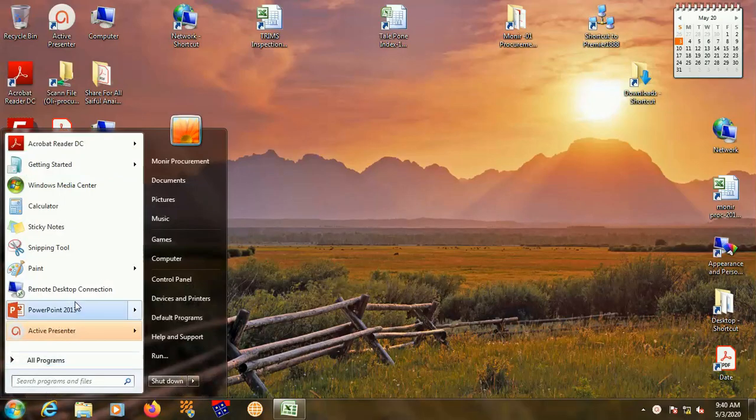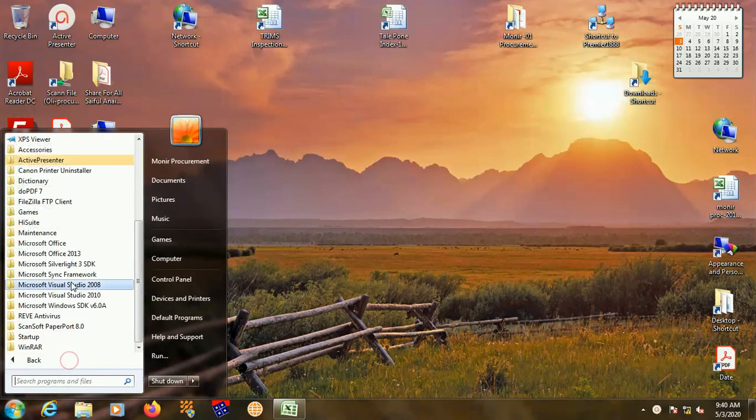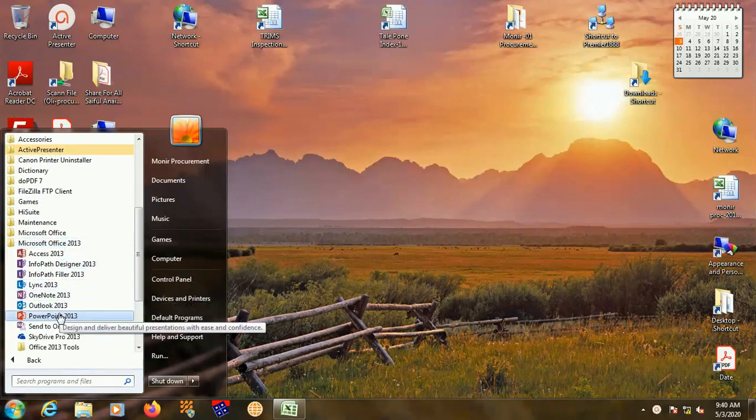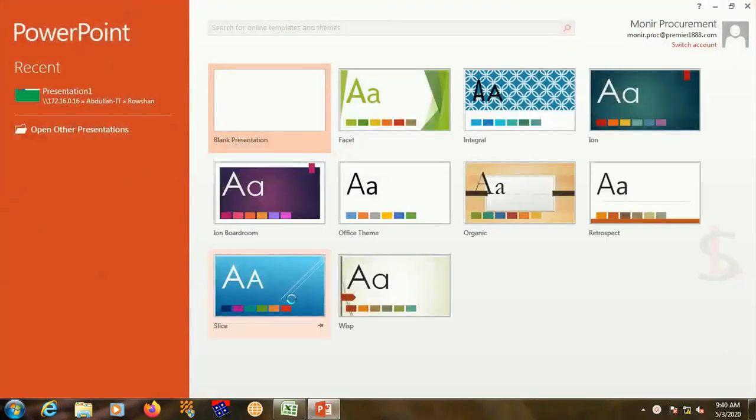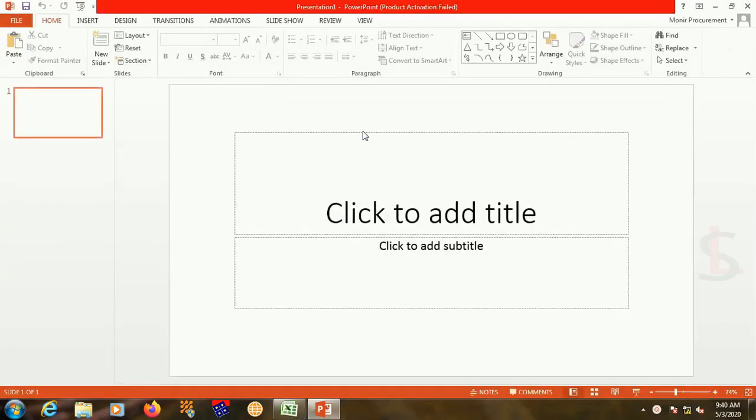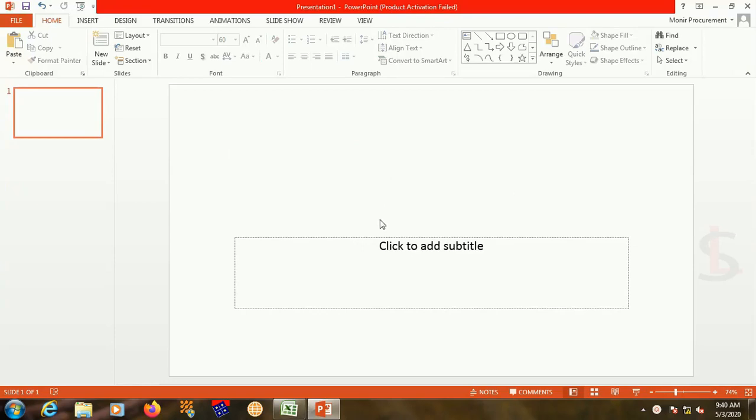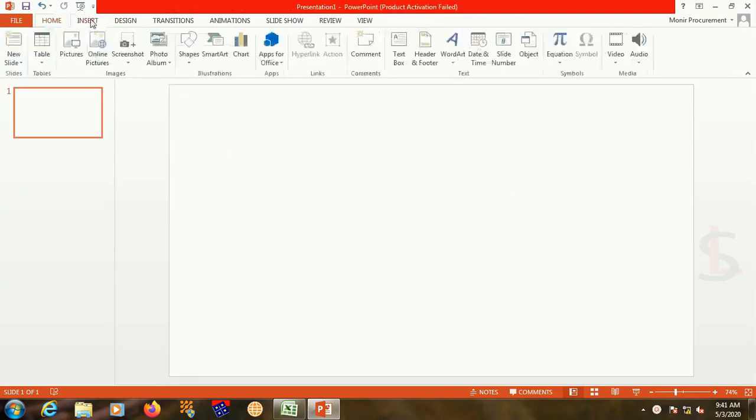Start, all programs, expand Office, expand PowerPoint 2013. Create a blank PowerPoint presentation. This is the first slide. I just remove everything from the slide and newly I will add a shape.